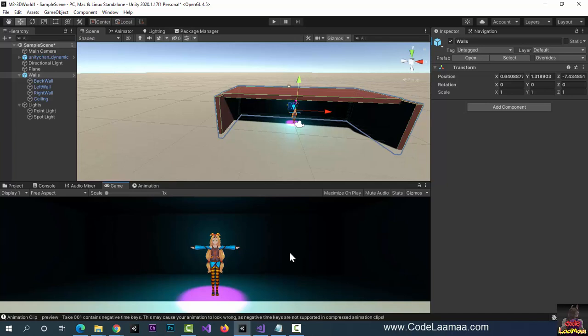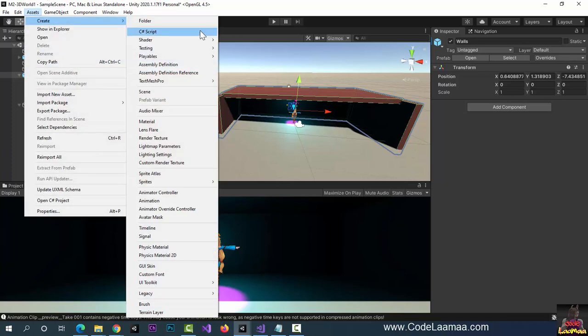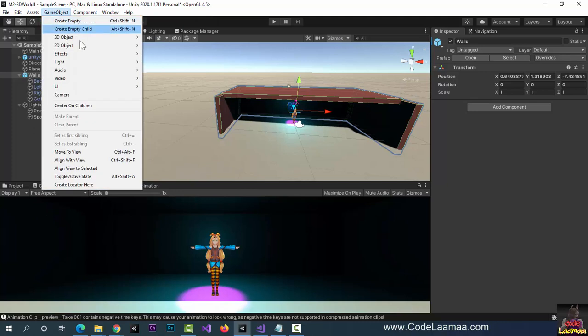So, like I was saying, we did the point light, we did the spotlight. Let's do an area light. So I'm going to drag an area light. Let's create, under game object, light, area light.